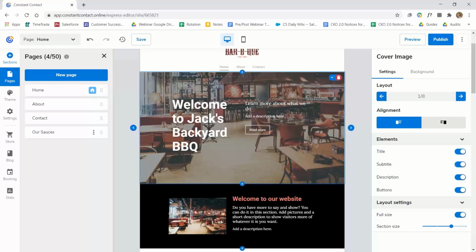Then up here in the top left-hand corner, you do also have an option to add other pages to the navigation bar and the site, just like we did before. And they can be internal pages, or you can even add an external website link located in your navigation bar. So for example, if I had the full menu posted on a different page outside the site, I could add that in.